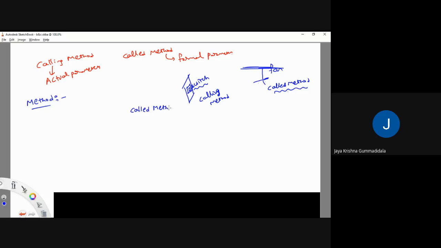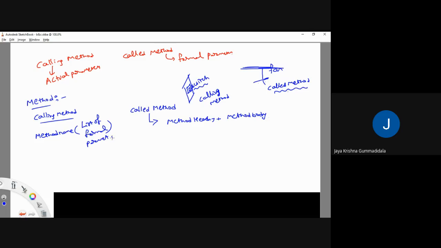a called method and a calling method. The called method is simply a combination of method heading and method body. What about the calling method? It is a combination of method name and list of formal parameters, if any. If there are any, we pass them when calling. So which one will execute at runtime?